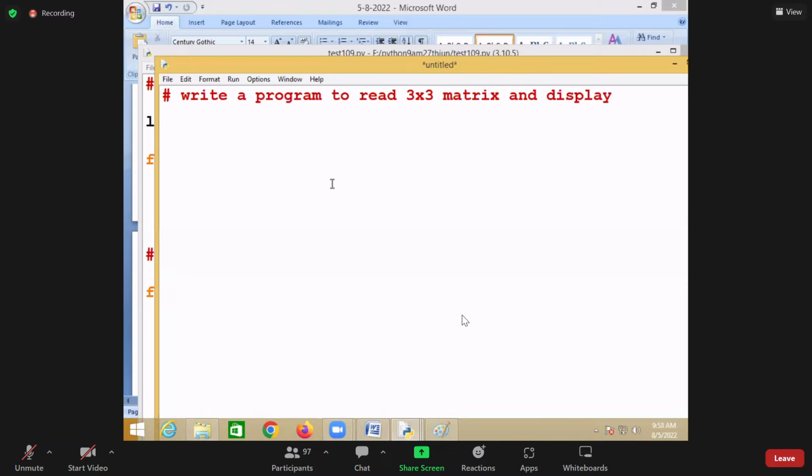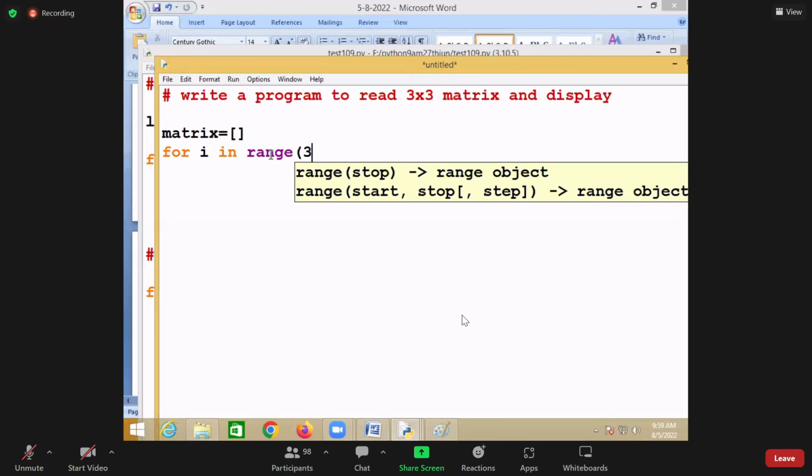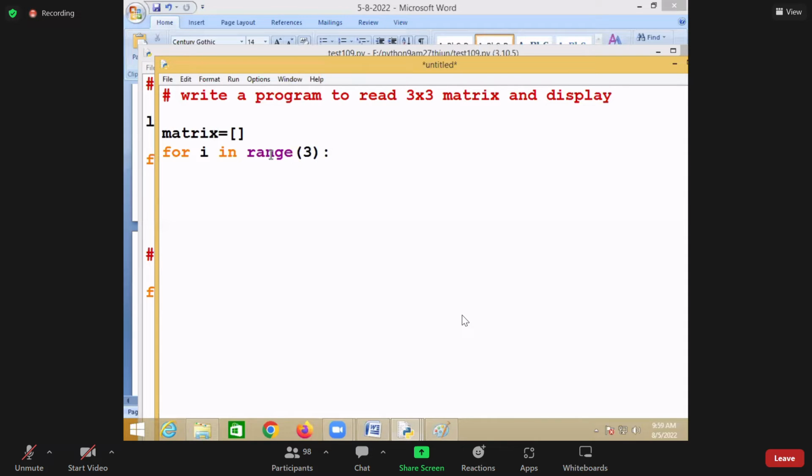So first you have to create one list. What is the name of this list here? Matrix. But does this list have any list inside? No. I have to create how many lists inside this list? 3 lists. And inside each of those 3 lists, I should add how many values? 3 values. So then I'm using for i in range of 3. So this loop is executed how many times? 3 times, because this range will generate 0, 1, 2.